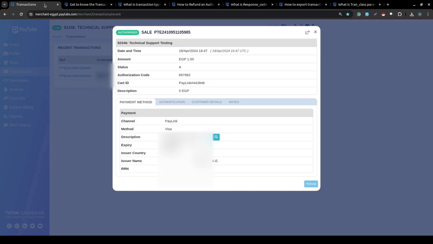But let's finish the transaction view first. After the status we will have the authorization code, and this authorization code is basically the transaction reference on the issuer side. So whenever your customer wants to refer to his bank, and he needs to know the transaction reference that exists inside his issuer bank, here comes the authorization code. So this authorization code is the transaction reference coming from the issuer bank side.